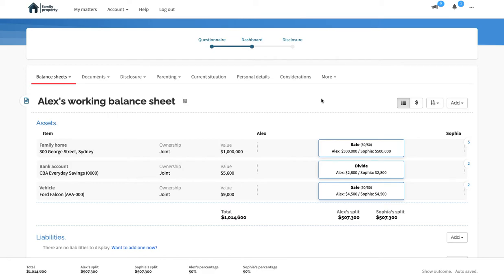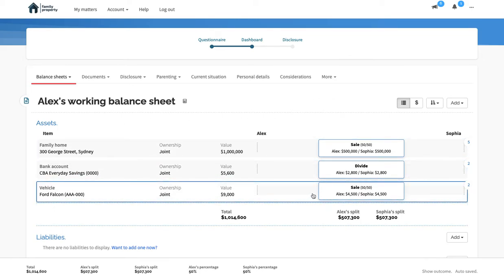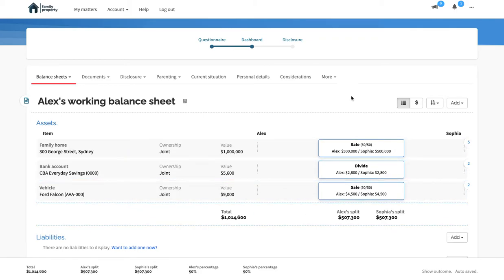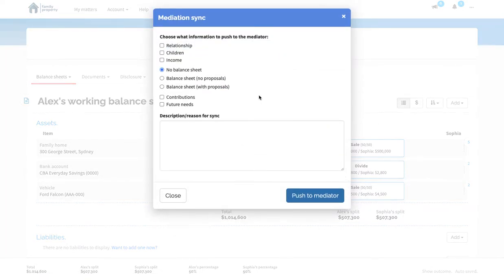So now I am party A's lawyer and I'm in my matter here, and you can see I've been hard at work getting my balance sheet ready and maybe an initial position in the balance sheet here, and now I'm ready to push this information across to the mediator in preparation for the mediation. So what I do is I click on more and I go back down to Mediation Sync. This time, because we've got the trust built up between the two matters, I can now choose what information I would like to push to the mediator.